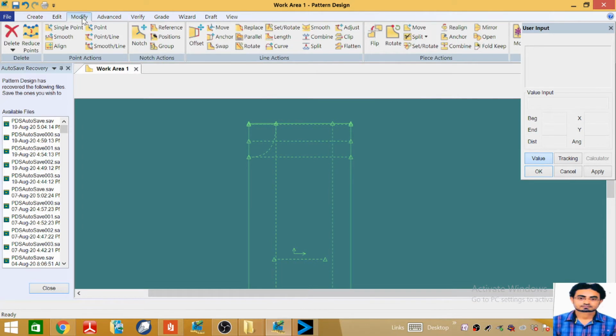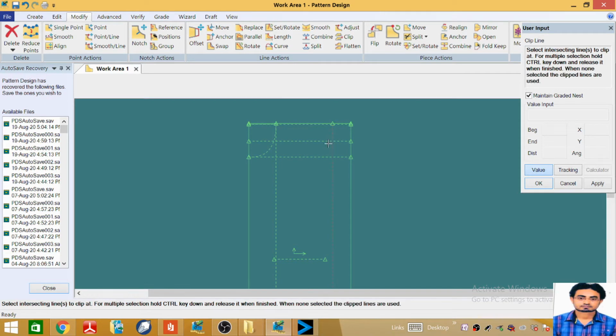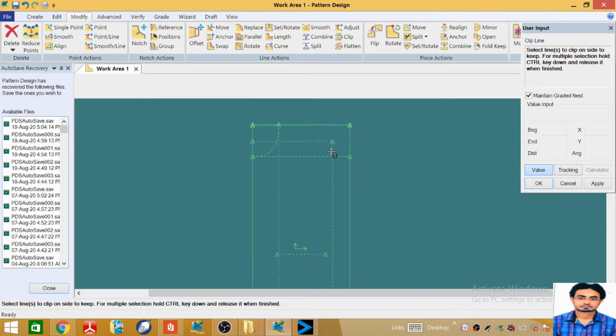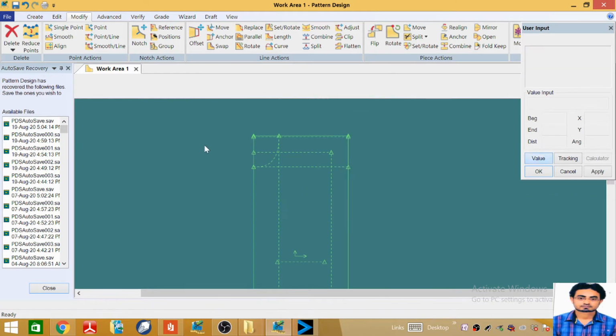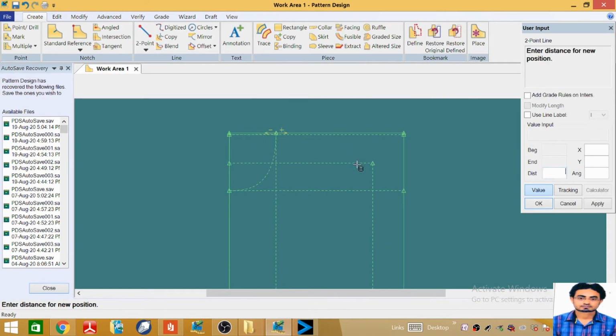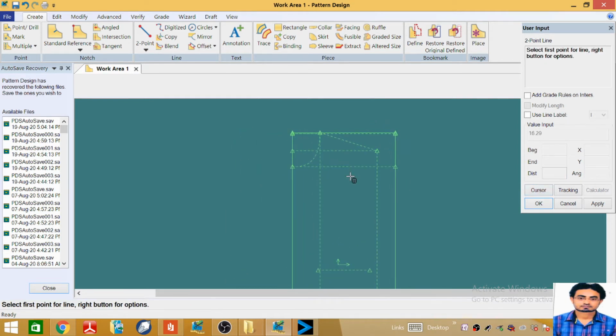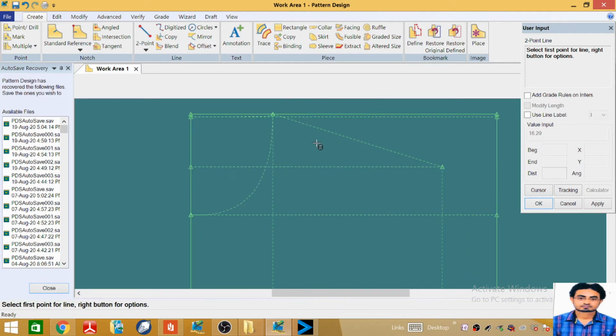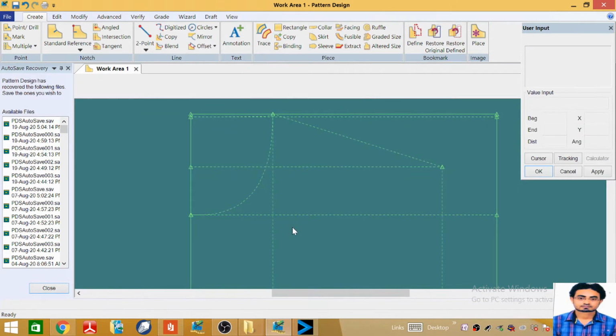Now we have to go to the modifying tools and select the clip, and similarly we have to clip it like this. After making the clip we have to go to create and 2 point, and from the end of this we have to join it over here. So now this is the shoulder. We have completed.